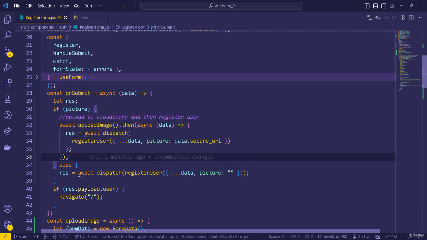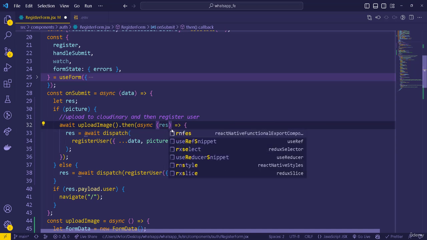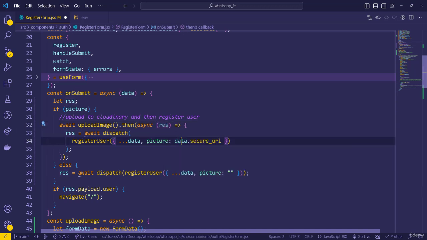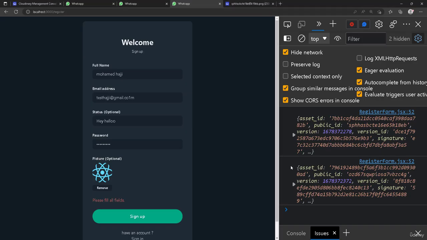Because when we spread the values of the data right here, it mixes this with this one. Okay, I just noticed. Let's change this to values. For example, I can change this to maybe just response. Let's call it response. So I can just take this response.secure URL. So I understand now. Sorry, that was my bad. So yeah, let me do this again.